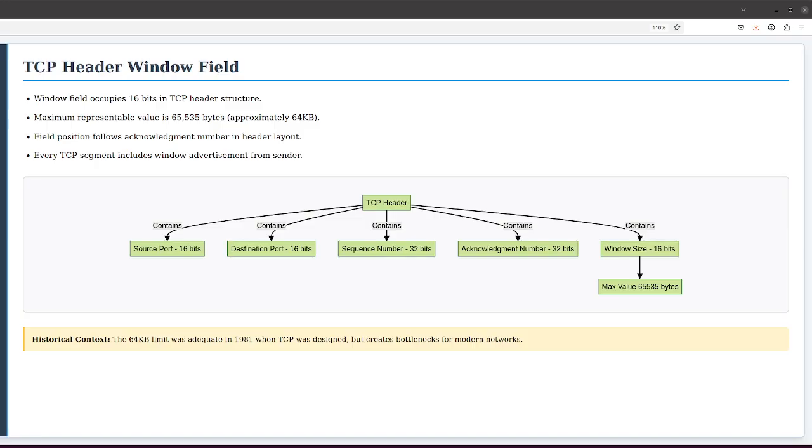Most importantly for our discussion, the TCP header contains the window size field, which is our 16-bit window advertisement. This field indicates how many bytes the sender of this segment is willing to accept. The diagram shows this window size connects to max value 65535 bytes, illustrating the mathematical limitation of a 16-bit unsigned integer. This 64 kilobyte maximum was adequate when TCP was designed in the early 1980s, but as we will see, it creates significant problems for modern high-speed networks.